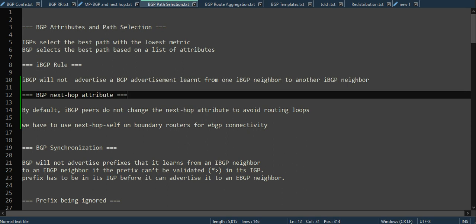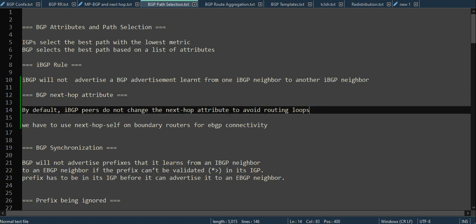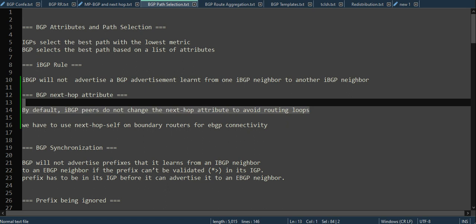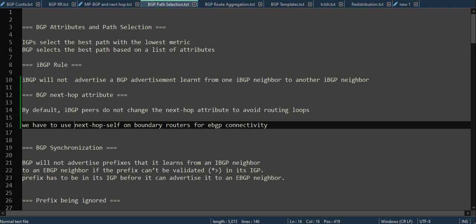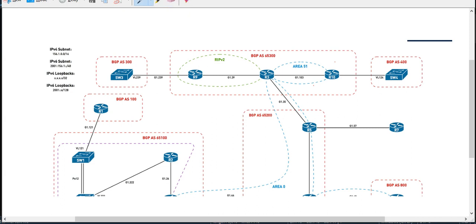Okay, BGP next hop attribute. By default, iBGP does not change the next hop attribute to avoid routing loops. And if we want to change it, we have to use the next-hop-self command on boundary routers. Okay, here, if this is eBGP and this is iBGP inside this AS, if switch 4 advertises its route to R10 and R10 advertises it to R3, R3 will see this route's next hop as this interface.